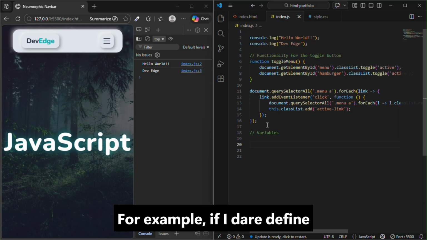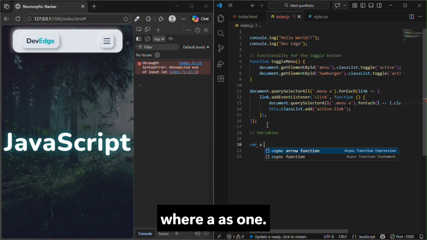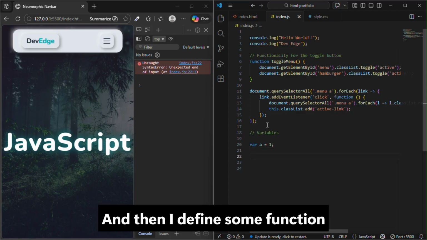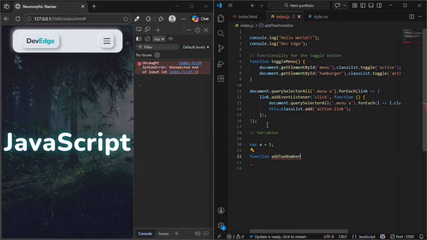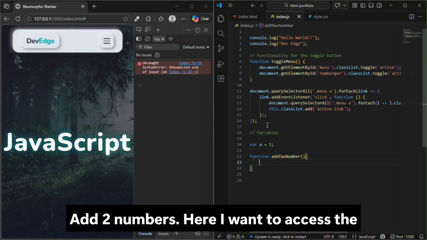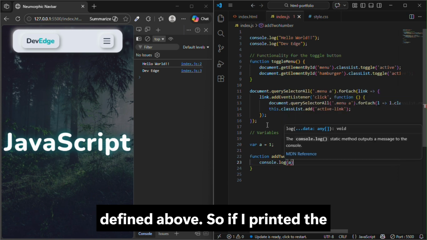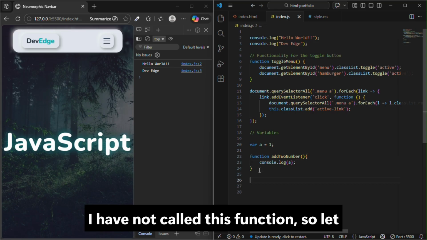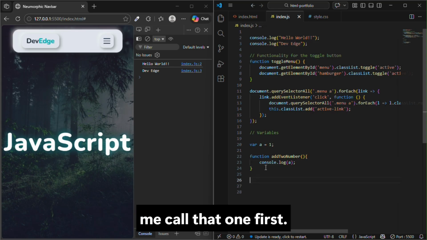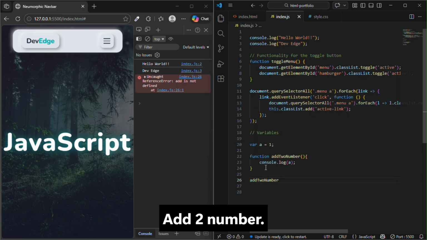For example, if I define a variable with the keyword var, a as 1, and then I define some function with the name add two numbers. Here I want to access the variable a that we have defined above. So if I print the variable, console.log a, but I have not called this function, so let me call that one first, add two numbers.